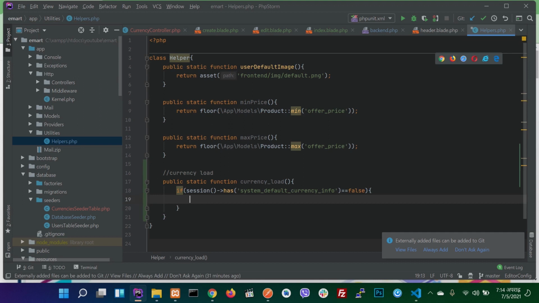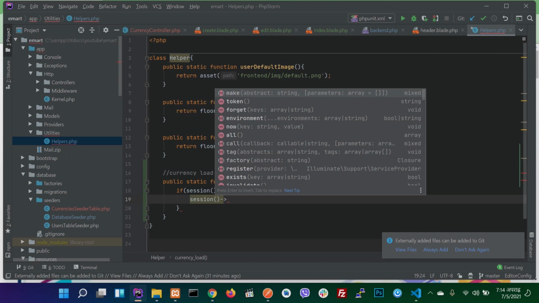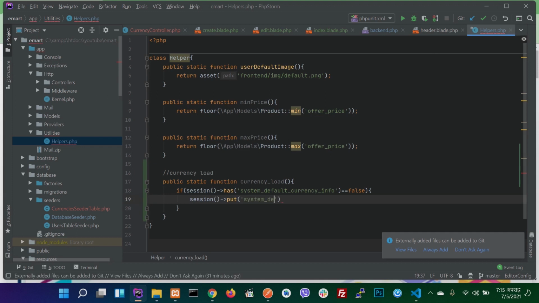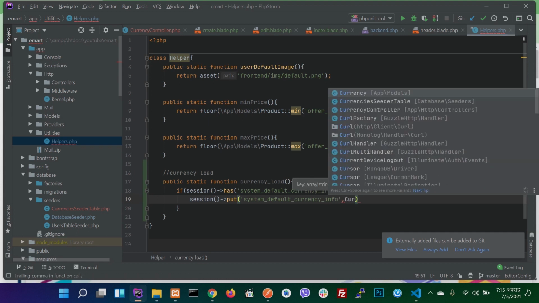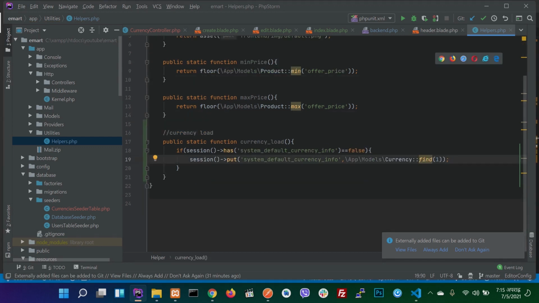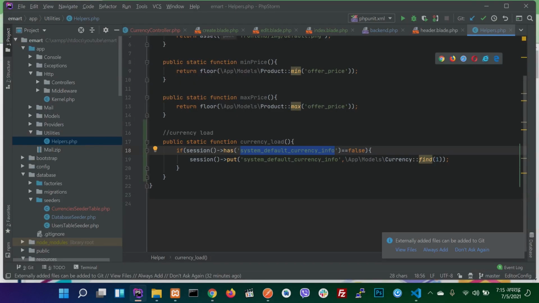If there is no currencies assigned in the currency, then I will put the currency in here, which is system put with system default currency info with value of currency of find one. Right. First of all, we load in the system currency. This is here. First, it will load in the system currency.